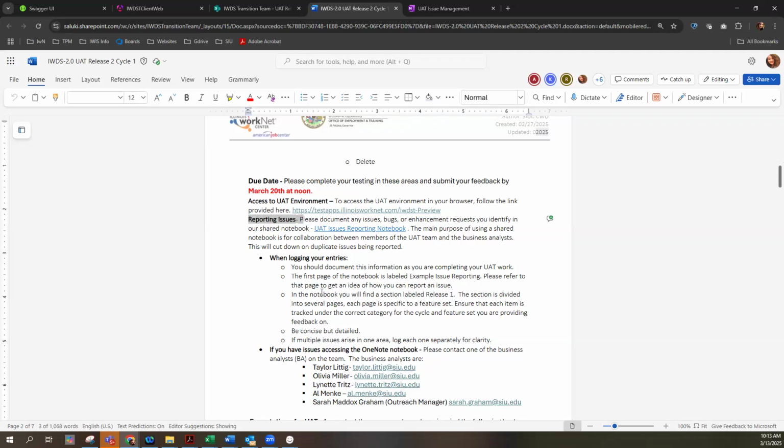The third page of the notebook, I actually moved it down, is now labeled Example Issue Reporting. You can refer to this if you're not sure how you should report things in there. The big takeaway is we need to know where you're at, so a link is always very helpful.